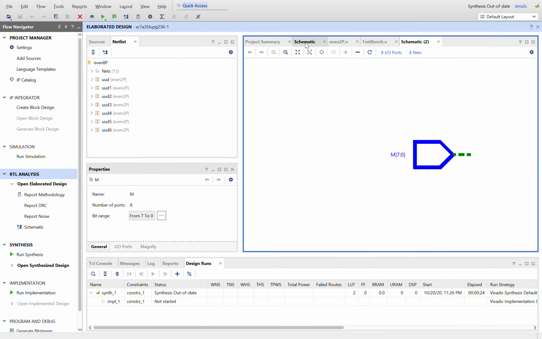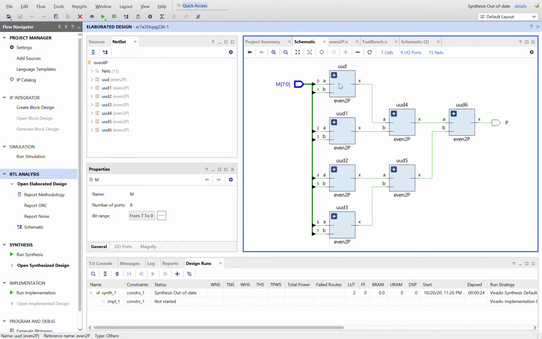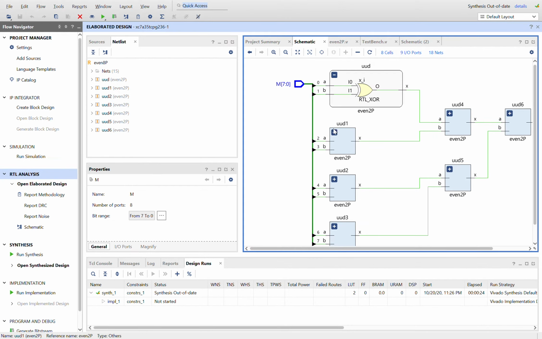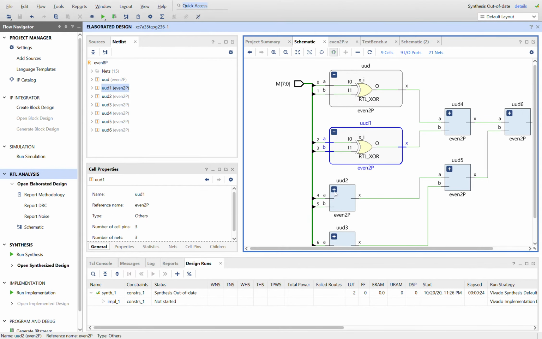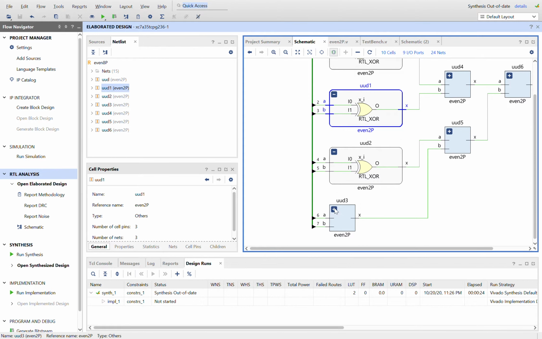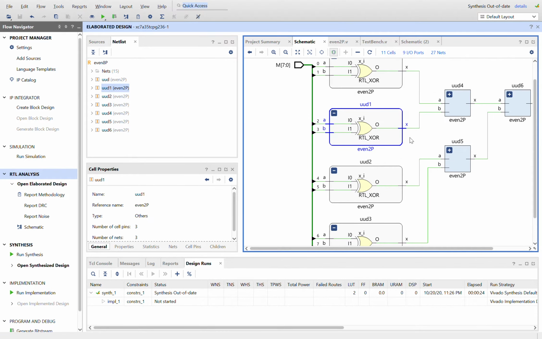Wrong one. There it is. Okay, so look at the schematic. You open each of these up. You'll notice that they each have an XOR gate inside of them. So it takes the value of A, it takes the value of B, and it returns the value as X. And it does that for each of these. So these 2 each return X, and it goes here, and they become A and B.